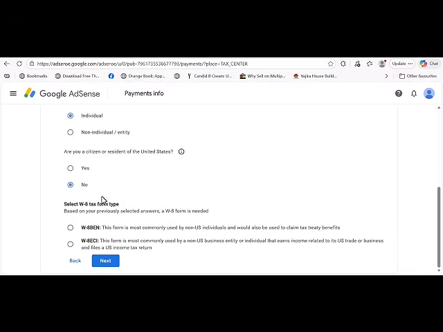Okay, now it will ask to select the W-8 tax form type. So there are two types of form there. First one is W-8BEN. This form is most commonly used by non-US individuals and would also be used to claim tax treaty benefits. W-8ECI: this form is most commonly used for a non-US business entity or individual that earns income related to its US trade or business and files a US income tax return. So for non-US citizen individual YouTubers, you have to select this one, W-8BEN. Now click Start W-8BEN form.